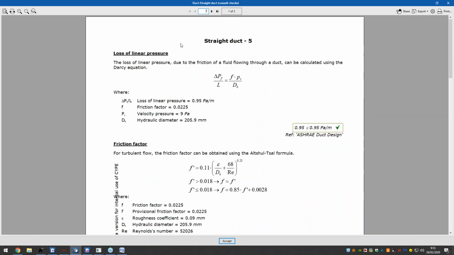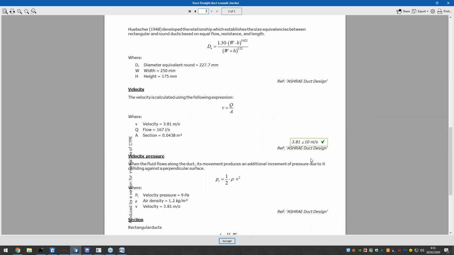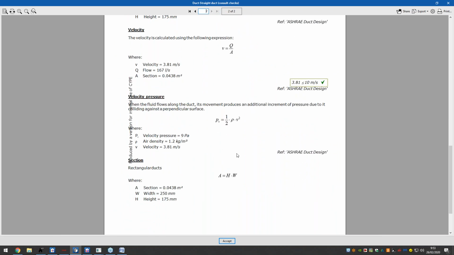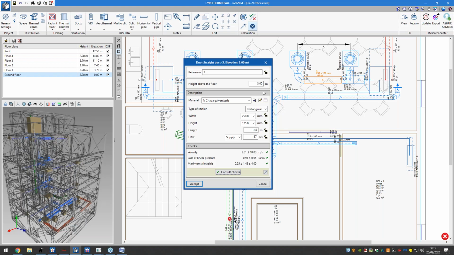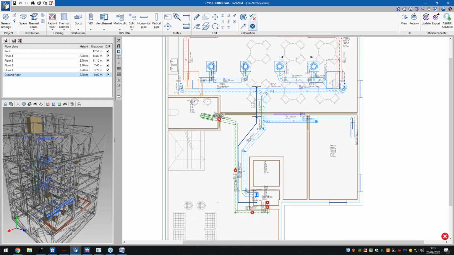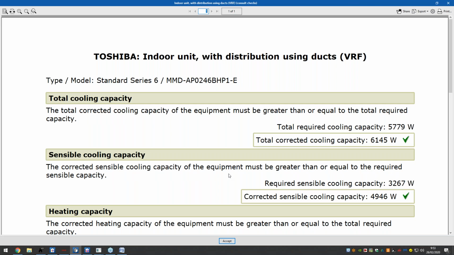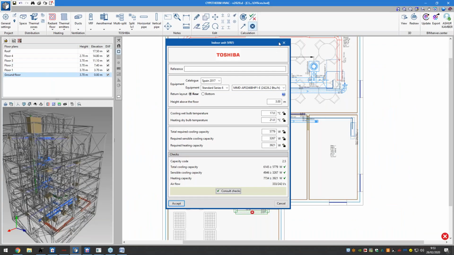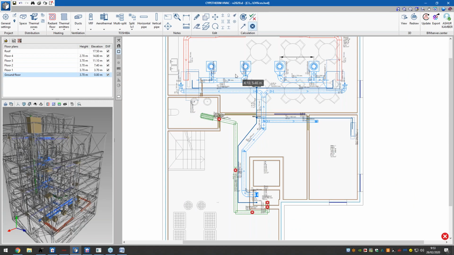And you can see here the report for my straight duct as well. So you can see the reference that's been associated, and also the calculations that have been taken into consideration. Again, of course, with our VRF systems. Okay, so that's a little bit about our Cybertherm HVAC solution. Now let's move on.